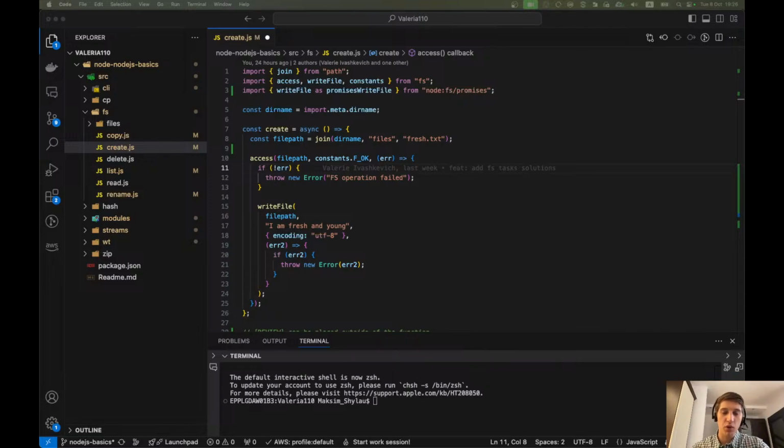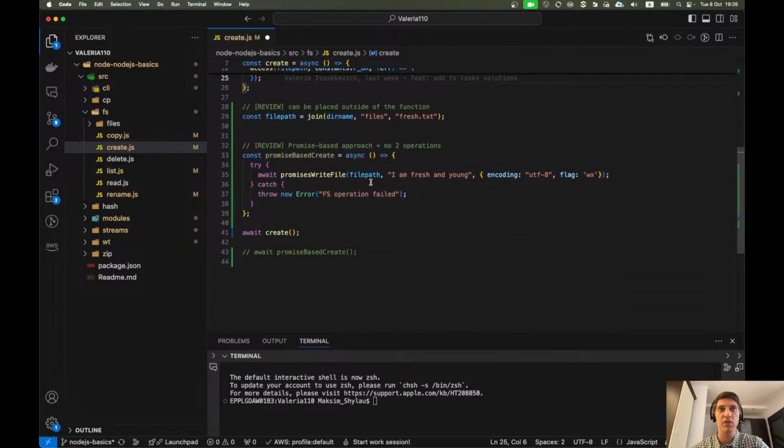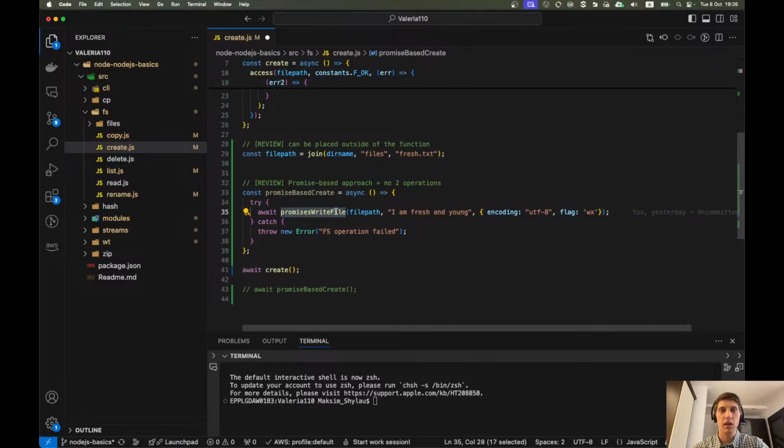The proper way to work with such things is to use a single operation that either succeeds or fails. This can also be transactional. You can see some benefits of such an approach. Here I used the promisified version of fs writeFile, and there is a single operation. We don't have callbacks-related problems, and it fails if you try to create a new file with the flag wx.